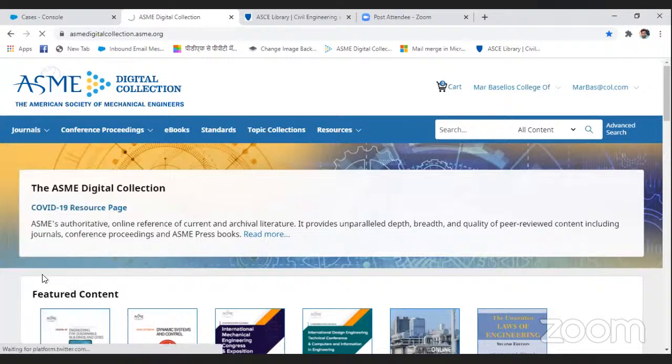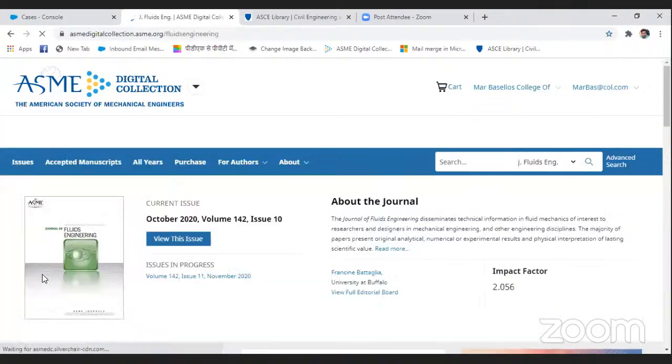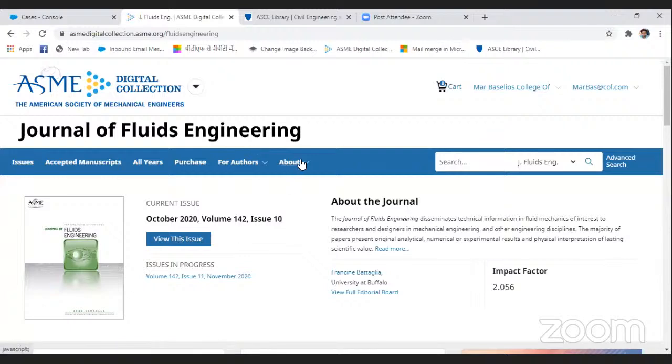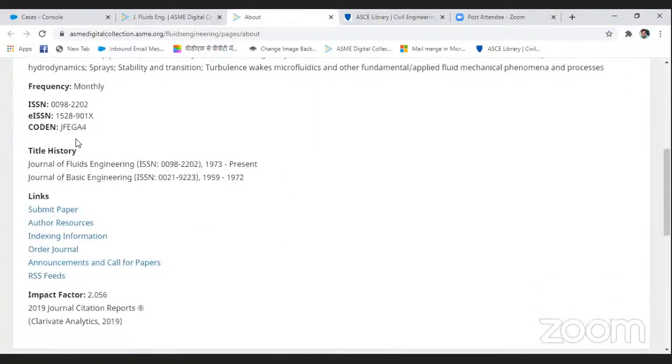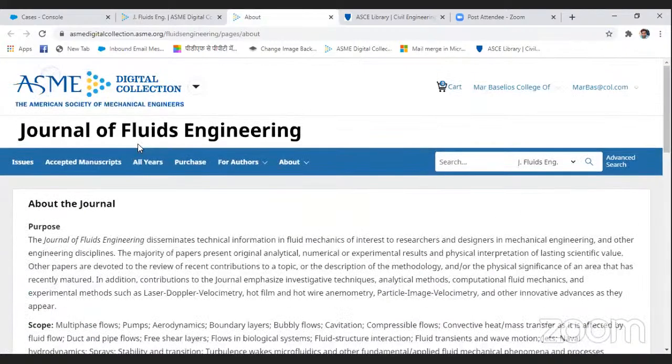Like if I click on this, I will see the details of this journal. If you want to know more about the journal, just click here. You can click here and you will see more about this particular journal here. Okay, so you can just go into that. You can see the ISSN number, EISSN number, all the details for the journal.